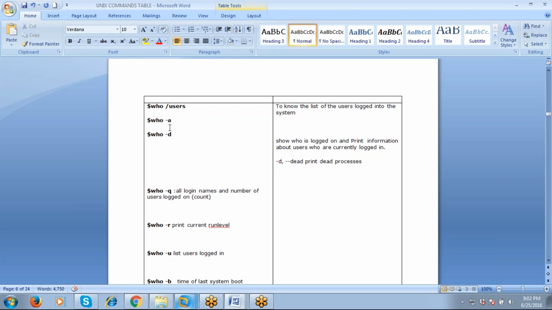who -a, where a means all, will display everything. who -d will print the dead processes. In Linux, if any process is dead, whenever you give the command who -d, it will display only the dead processes. If there are no dead processes, you won't get any output.